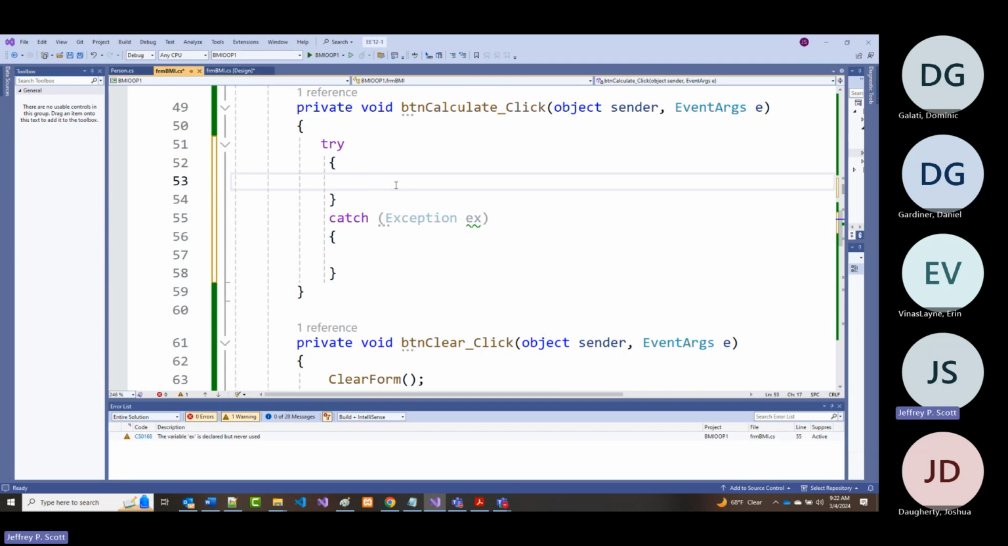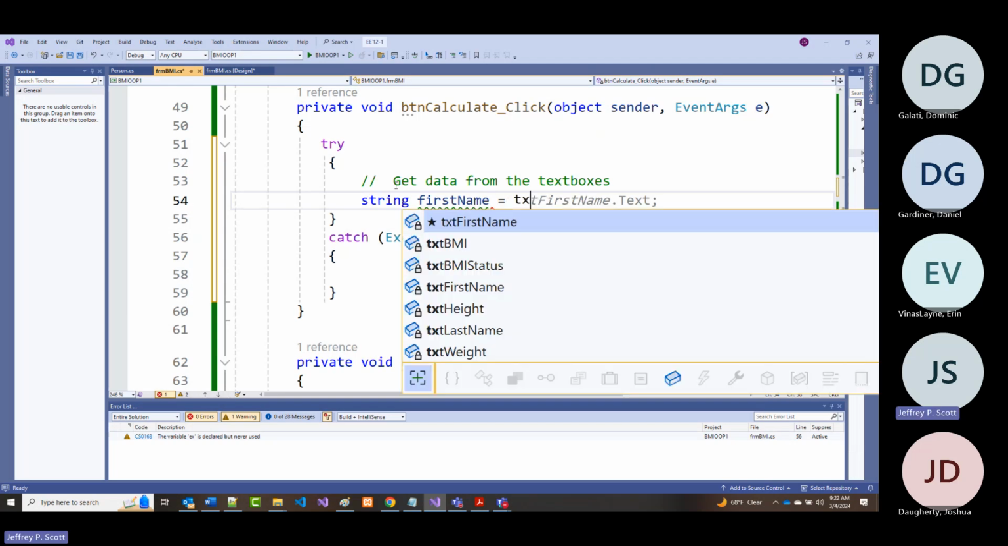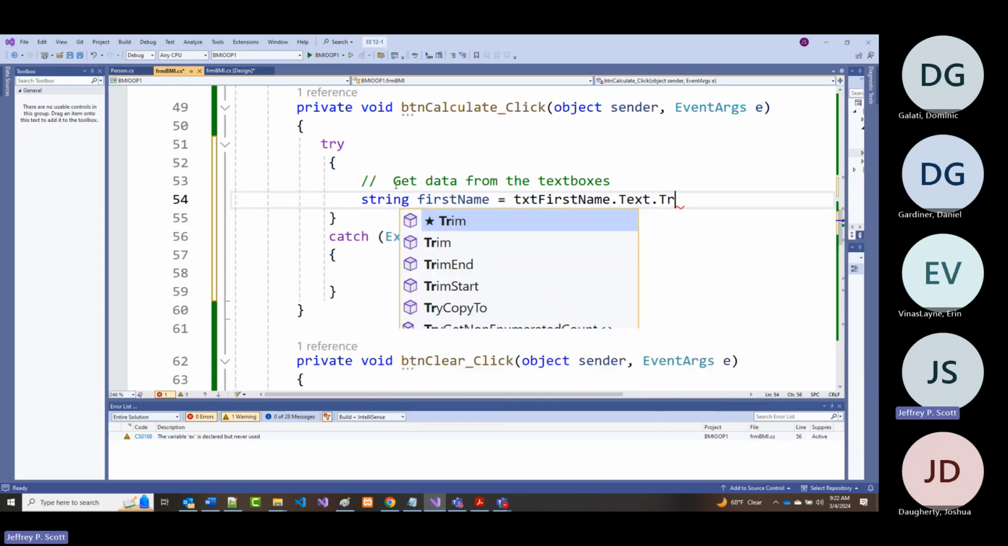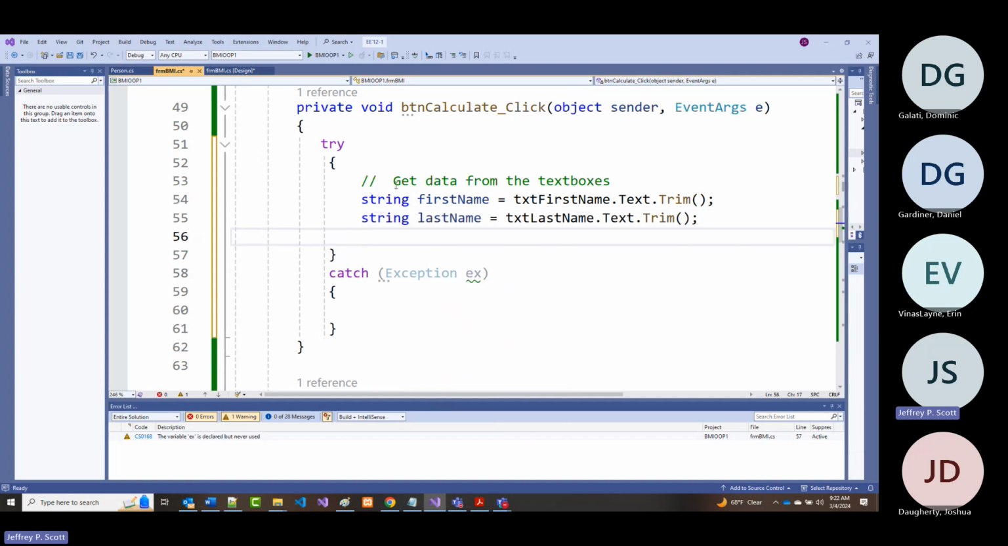So what do I want to do? Well, I want to get the data from the text boxes. When I say the data, it's all the data that I'm inputting. So I'm going to say string firstName equals txtFirstName.Text.Trim. Do I have to do this? The answer is no. But if I don't, I'm going to be constantly typing in stuff like this, which to me is just too much typing. So I'm just going to declare it once up here.